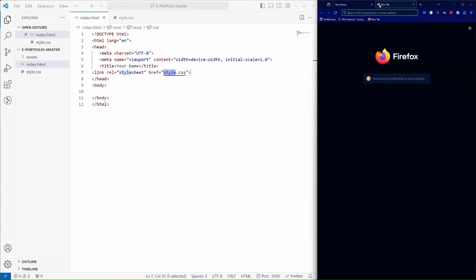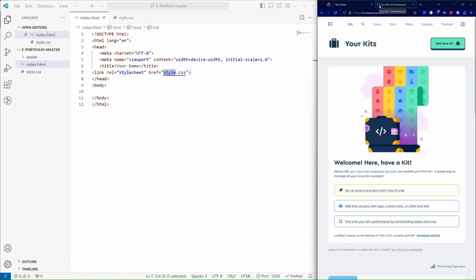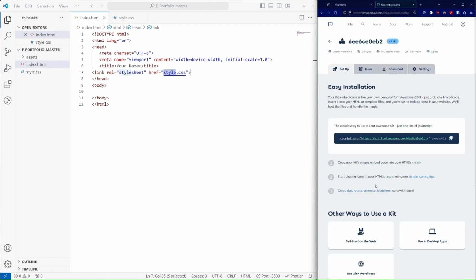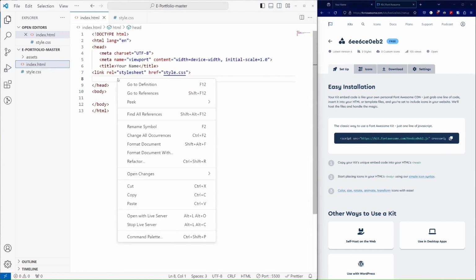Go to the Font Awesome link in the description and follow along with creating an account until you get to the Your Kits page. Once you are there, scroll down a little bit to your kits and you will see a string of random numbers and letters. Click it and copy the code in the code block and paste it on the new line after the link line. This will let us use some cool symbols in our website.